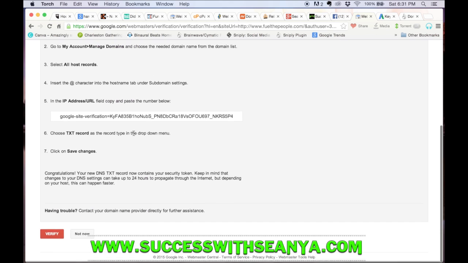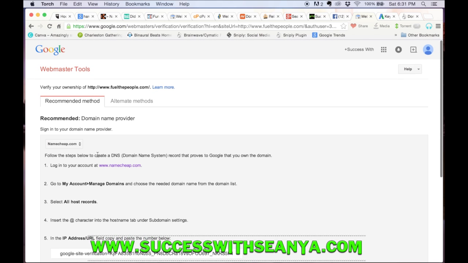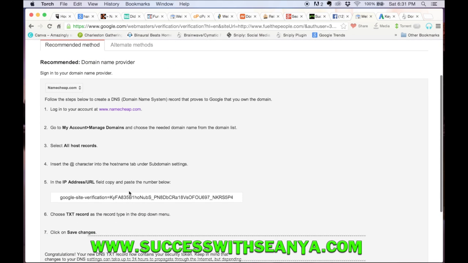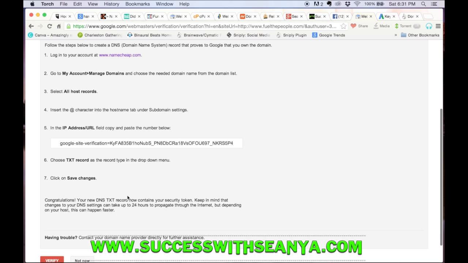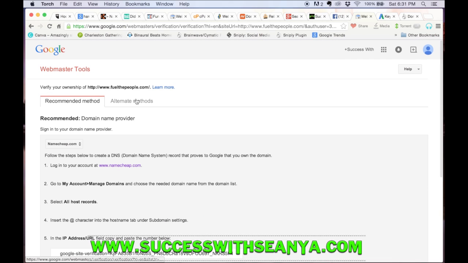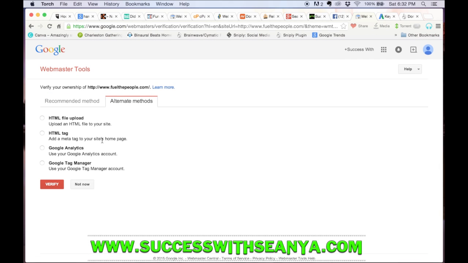And then this is where you have to actually verify it. So when you actually come into the recommended method, it usually says, copy this HTML, upload this HTML code to your website, and then verify it. And that was kind of confusing to me.